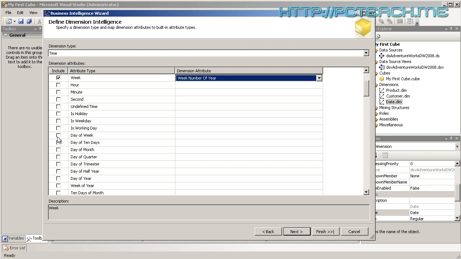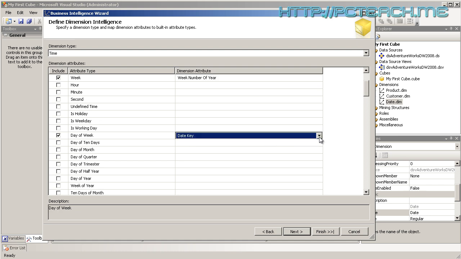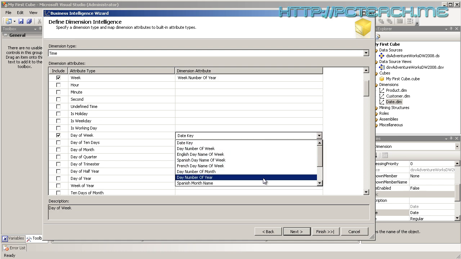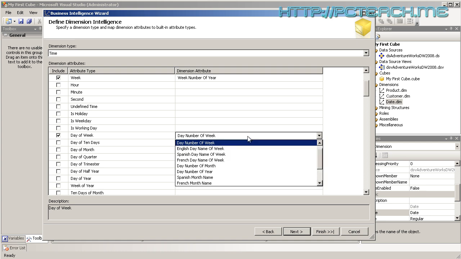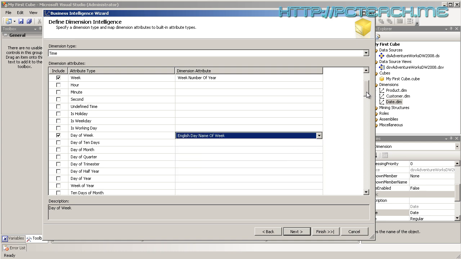But in the case of our database, we don't have any holiday information and so forth, but we do have other information like day of week, day number of week, and well, it says day of week. Do we have the day name? I'm not sure. Oh, we got English day name of week. There we go. That's better.